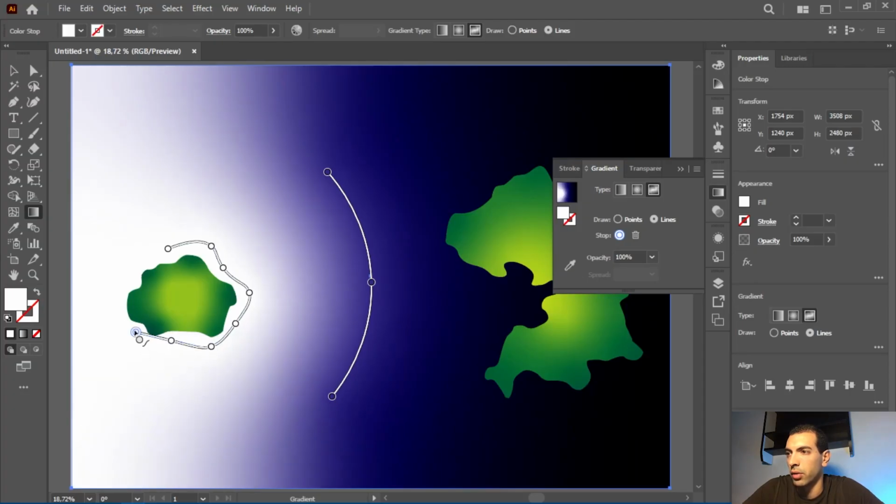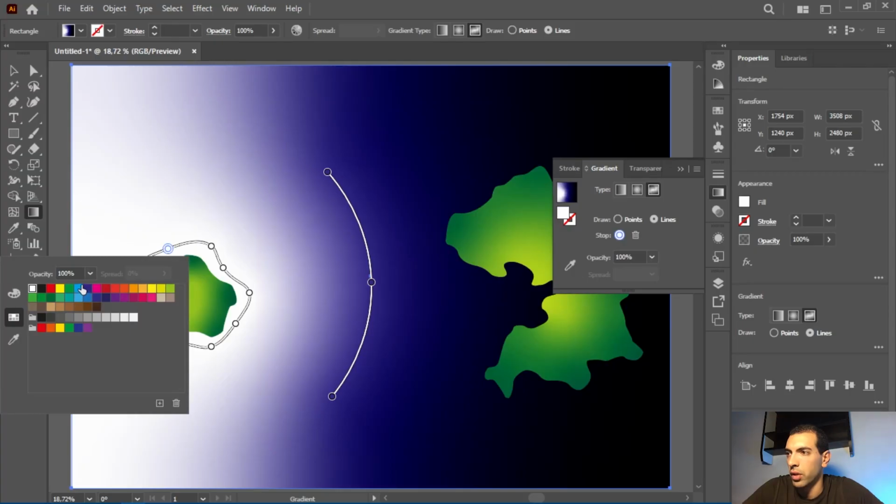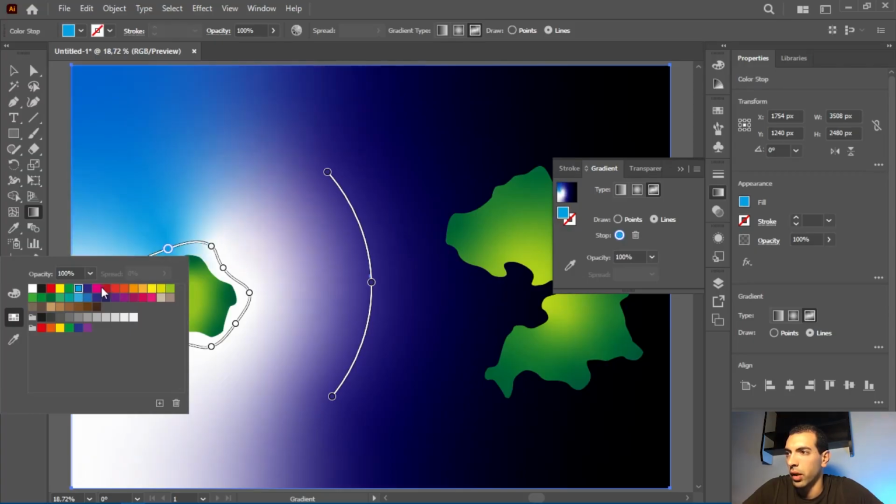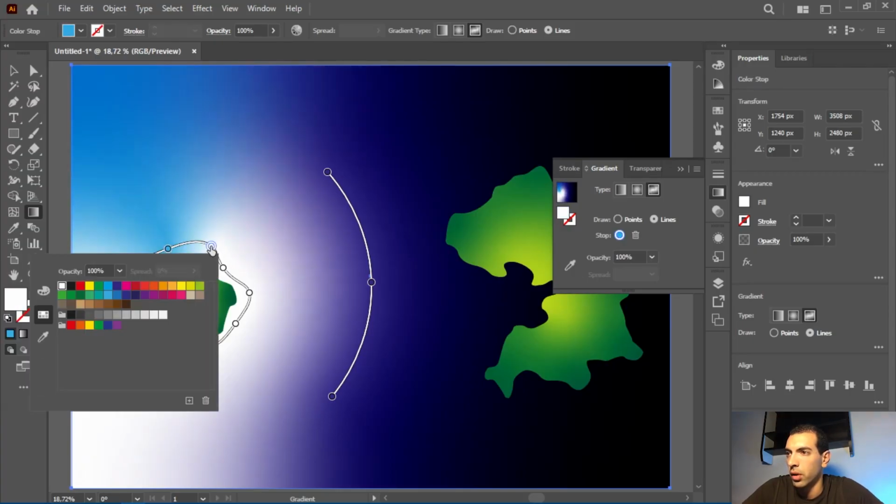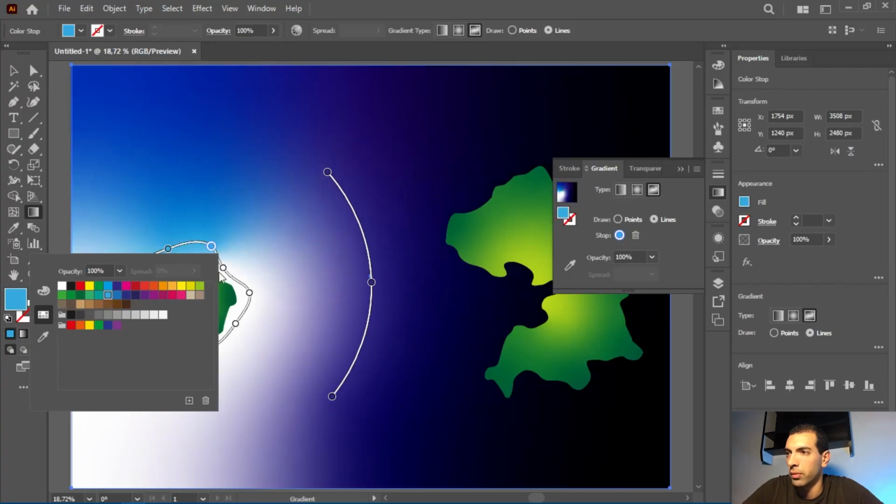And I draw a line around the island like this, and go back to the first point and connect them. Now I'm gonna change the color to light blue. Gonna change them one by one.